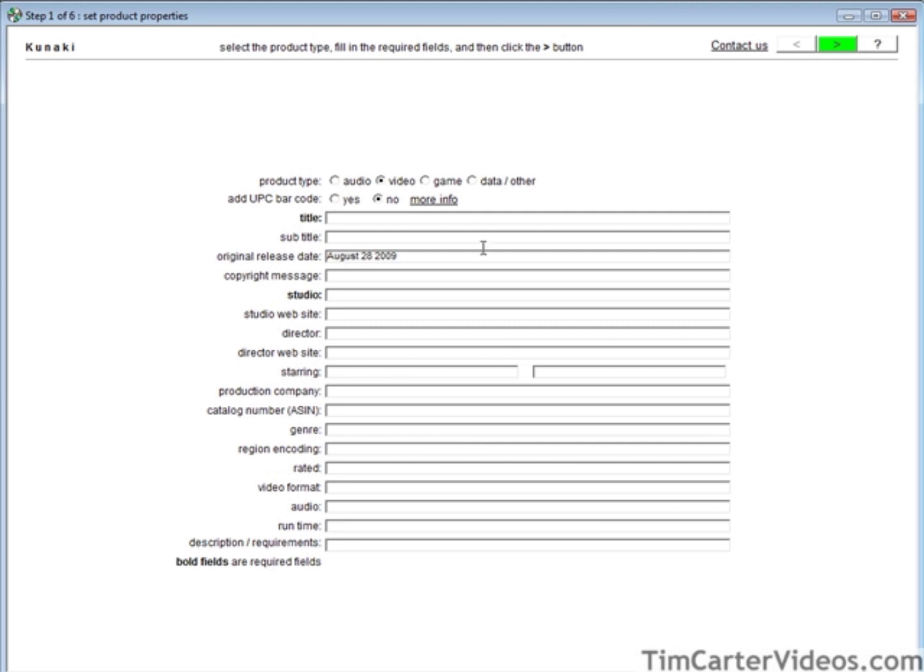Okay, and then if you want to use a UPC code, you can. You can add a UPC code, and Knacky will actually create one for you. Then you can go ahead and fill out all of this other information, or any of the information you want to put in here. The information that is absolutely required is in dark here, so the title, studio, and that's really all that is required from there. So go ahead and fill that part out.